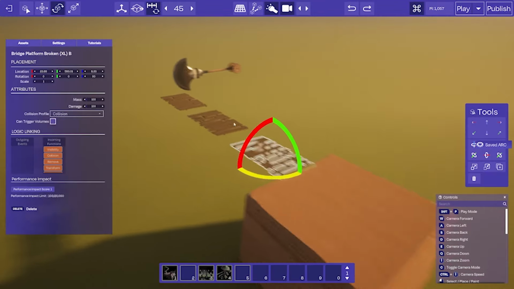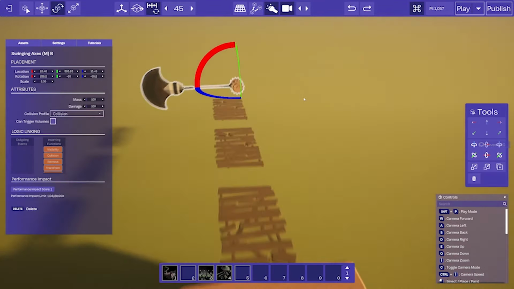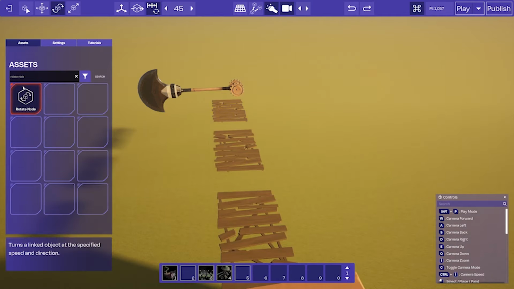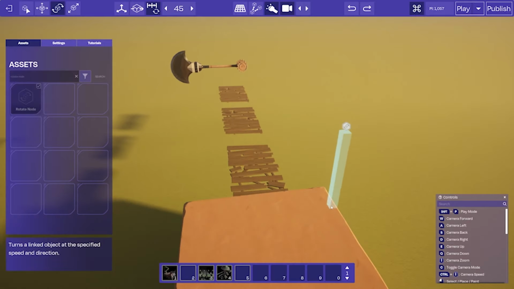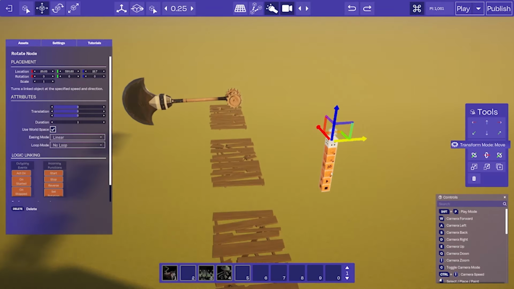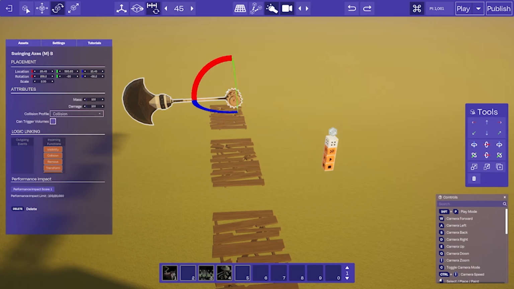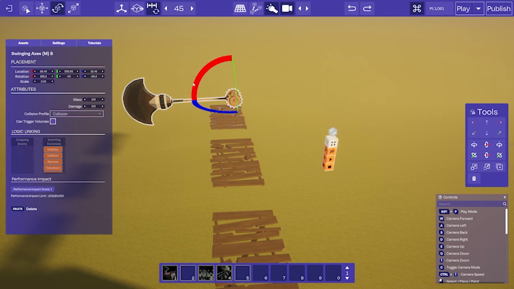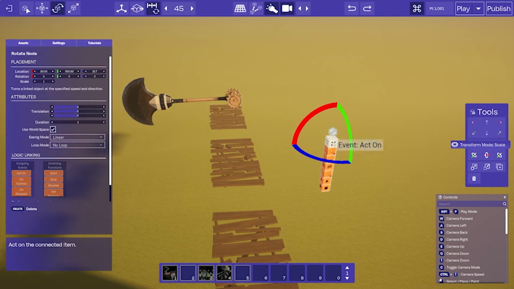So I've just brought over the platform, some bridges, and here's my axe. You can do this with any part you want, you don't need an axe. But what we do want is a rotate node, so you can just search for this in the browser. So I'm just going to grab this, and move it over here, and we want to rotate it like so, on the x-axis. Red is typically X, so what we're going to do is change this number over here, 180 degrees to make it go to the other side.